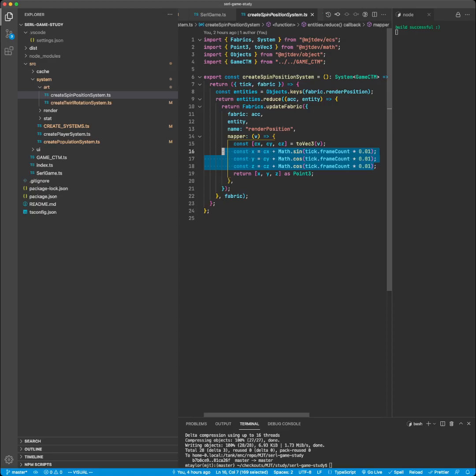But the thing I'm happy with is that I can do this in 24 lines of code. It doesn't take very much code, and it's pretty clean. It's pretty easy to figure out what's going on here. So I have my fabric, which has a bunch of render positions. I'm getting the entities that, I guess I should probably go into what a fabric is.